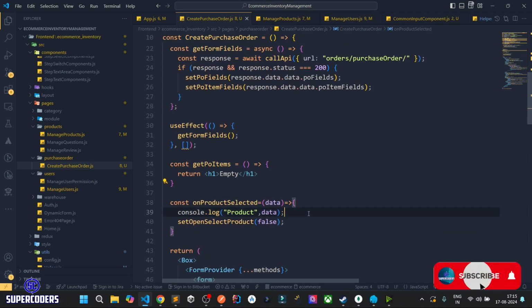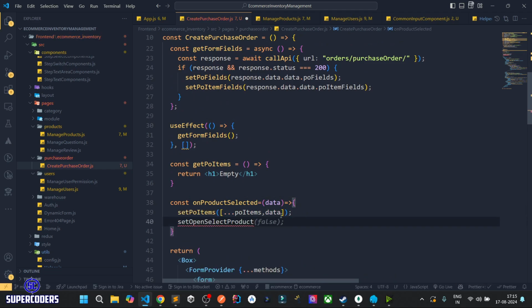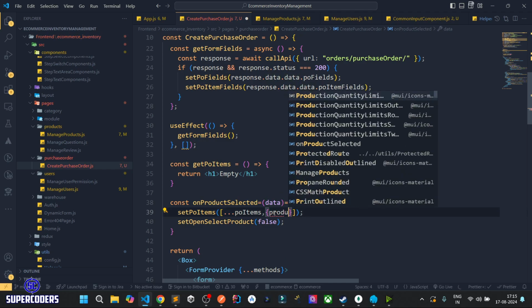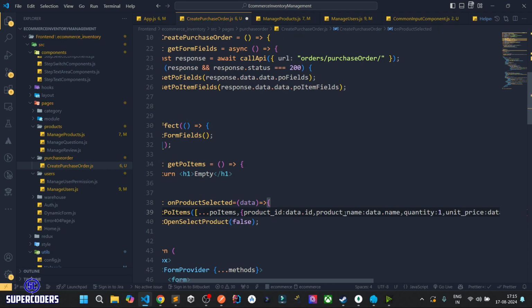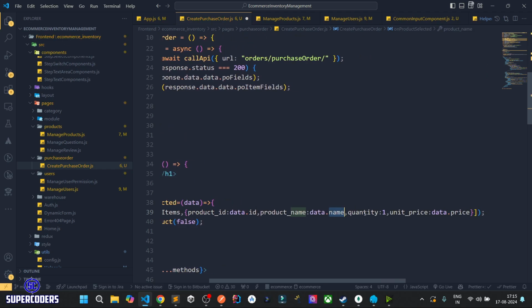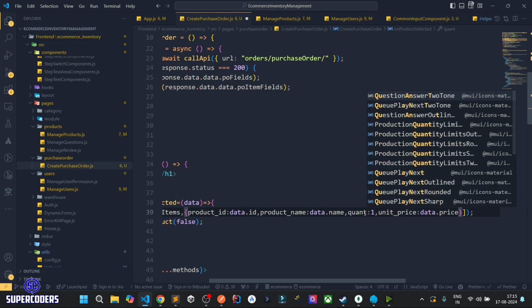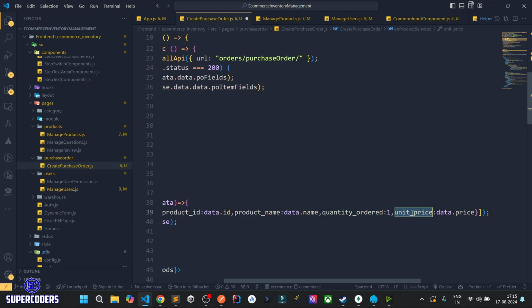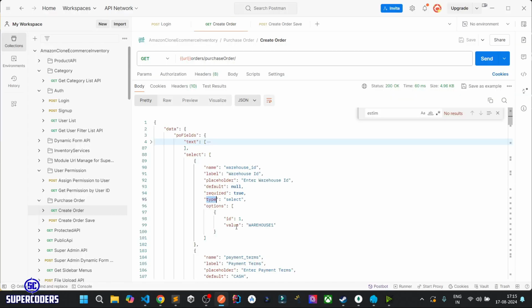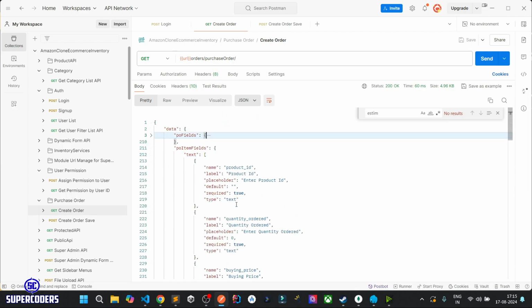So do what? Set PO items, PO items. Here set is like product underscore ID, data ID, name dot name, quantity ordered, ordered one. Let's check the field names. So PO fields, close it.